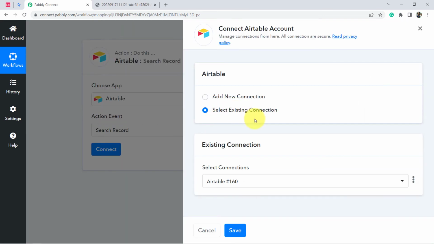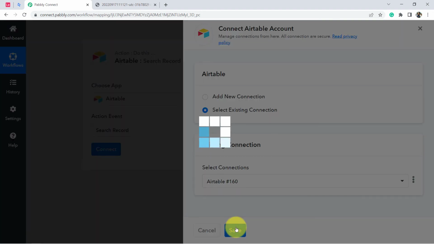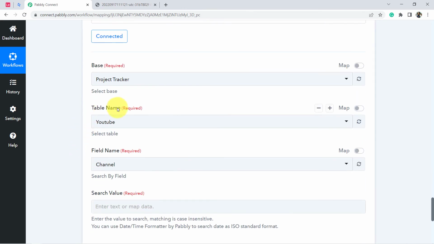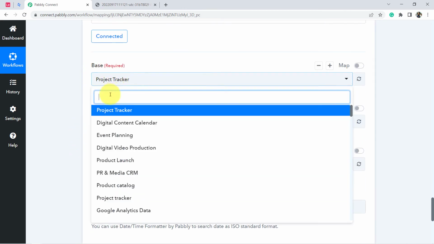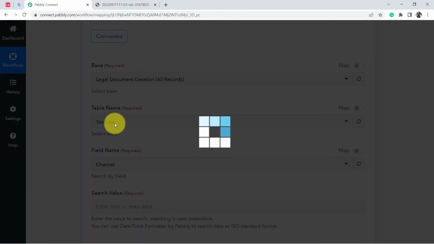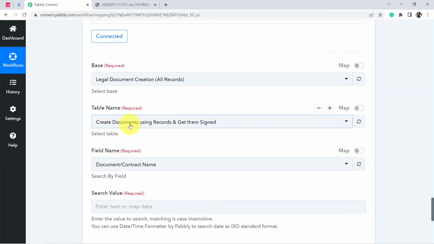Click on select existing connection. Since I have already connected Airtable, that is why I am using the existing connection. Now it is asking for the base, table name and field name. Remember we have the base name as legal documents creation, which I have selected. The table name will be automatically selected: create documents using records and get them signed.